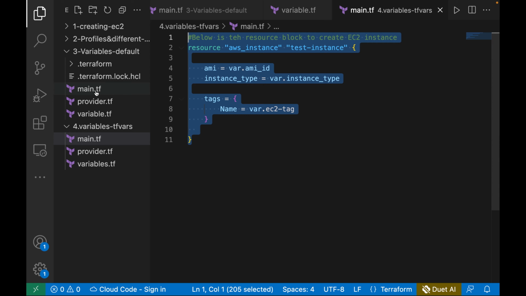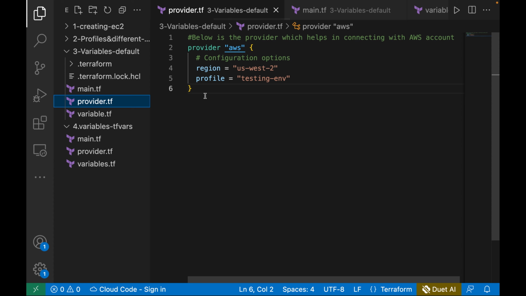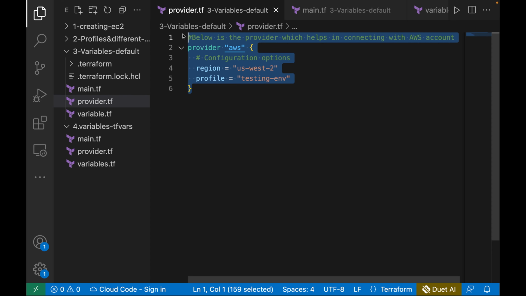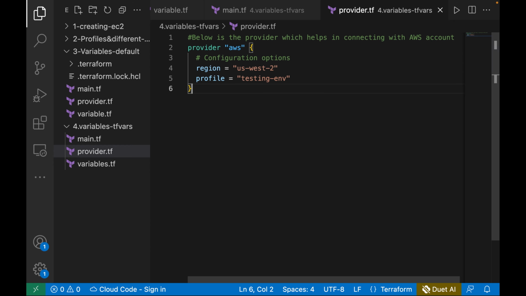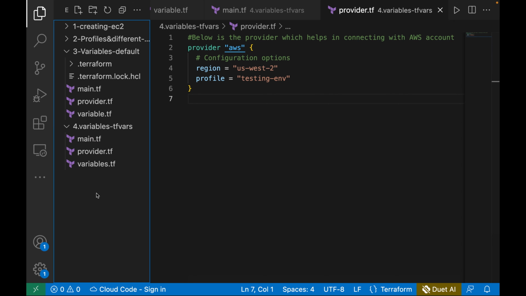We maintain the main values. We go to folder 3. You copy the provider configurations. You come back to folder 4, in the provider section, and you paste. And then now we want to understand how Terraform variables work.